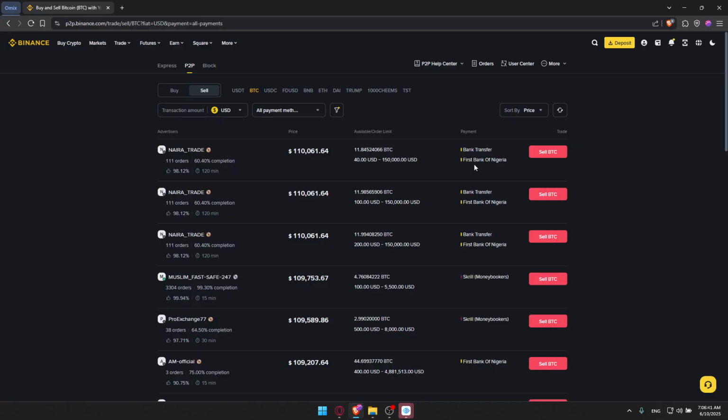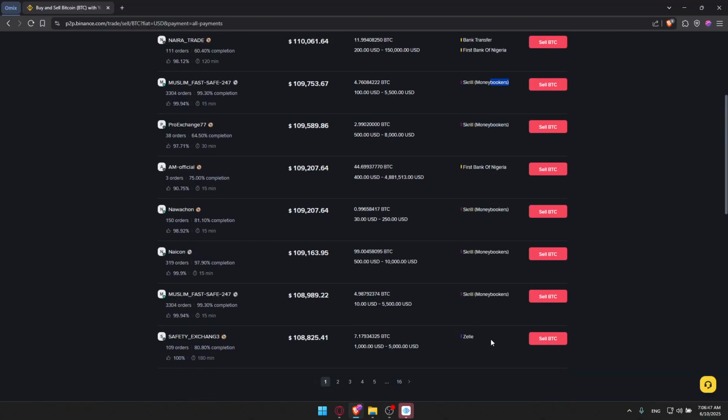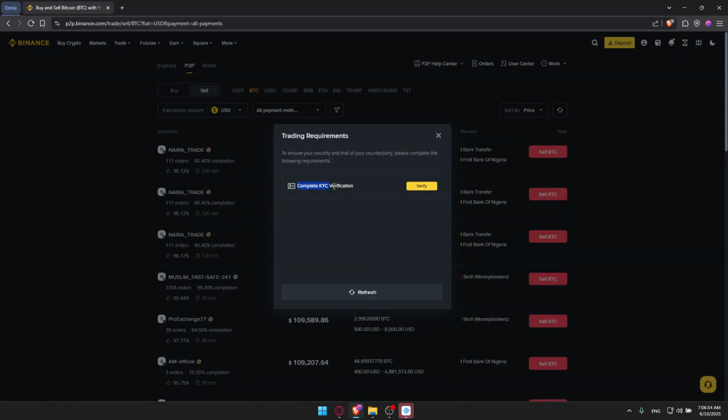So here you'll have to look for the one that suits your needs. As you can see, a lot of them offer bank transfers, and some of them offer Skrill options, some Zelle options, and it's totally up to you, whichever suits your needs. Once you are here, just click on Sell. For me, I'll not be able to do so unless I verify my account. But for you, once you verify your account, you'll be able to enter the exact amount that you want to sell, and you'll then have to give them your bank information so they can make the bank transfer right away.